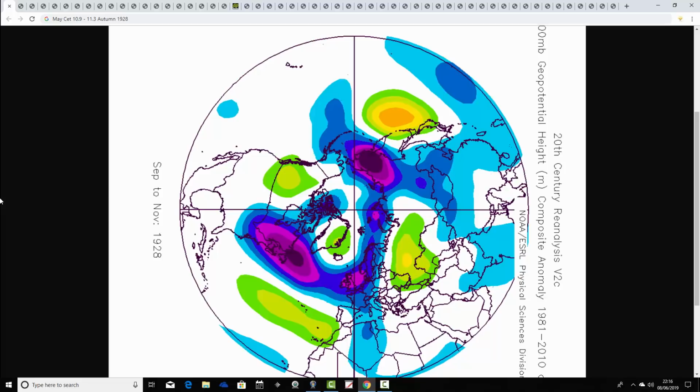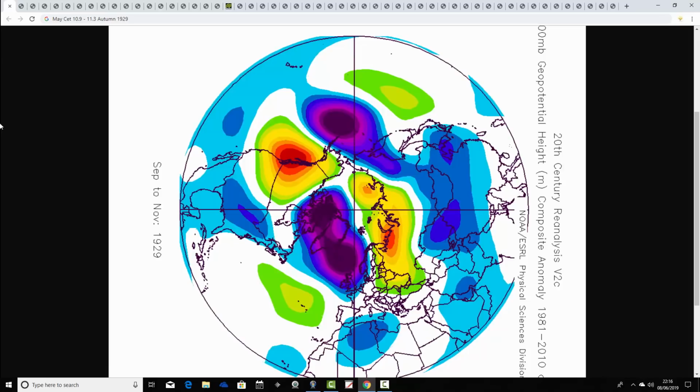Not long to wait to the next year, 1928 coming up next. This one is much more unsettled, an Atlantic unleashed type autumn in 1928, bringing the westerlies through, so a wet and very unsettled autumn. Probably not all that cold, but certainly very unsettled with a bit of an Atlantic onslaught.